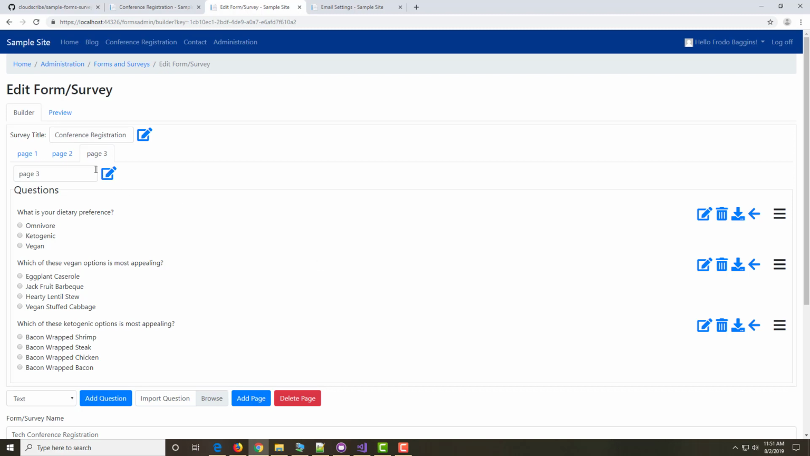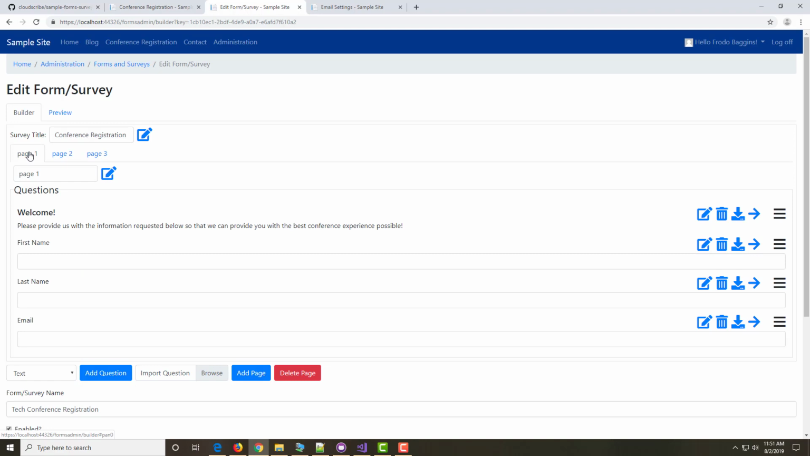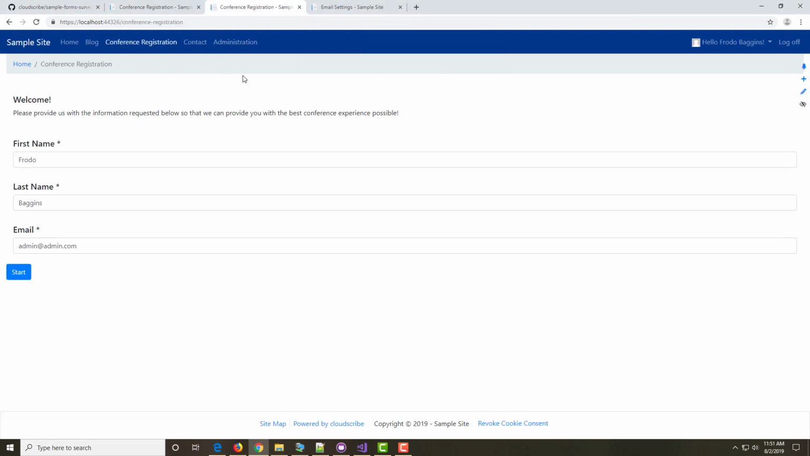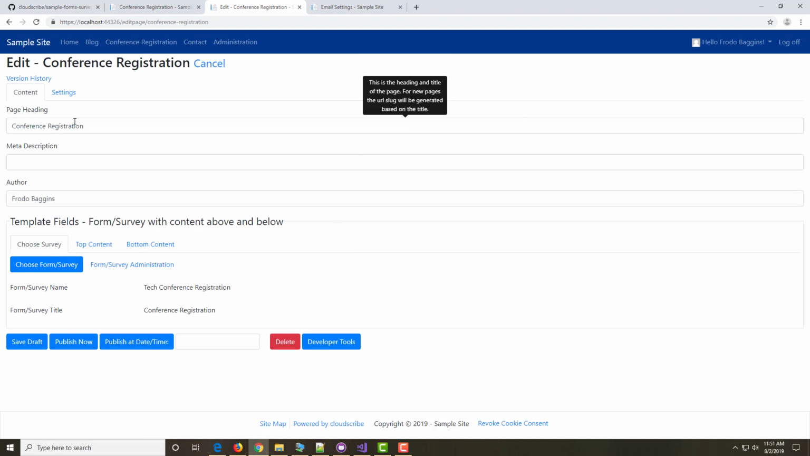You can organize them in your surveys into as many pages as you want, or you can have everything on one page. It's all however you'd like to do it. But it's a very easy to use solution. It's very easy to create pages that have surveys on them, and it's a nice alternative to paid services like SurveyMonkey or something like that. You can have this hosted in your own website, ideally using cloudscribe Core and cloudscribe Simple Content, because we do have that nice integration with the content templates for Simple Content.